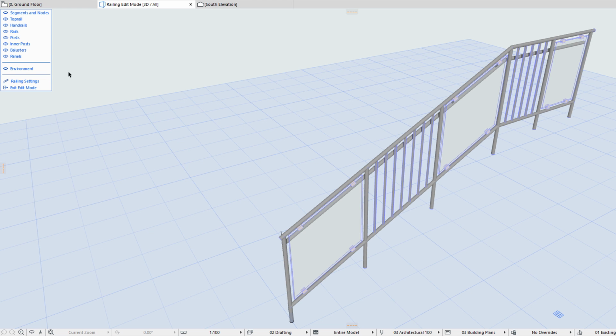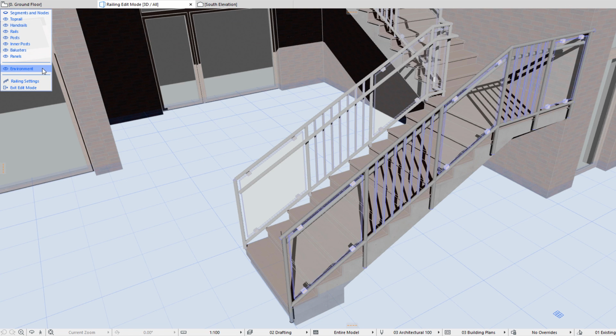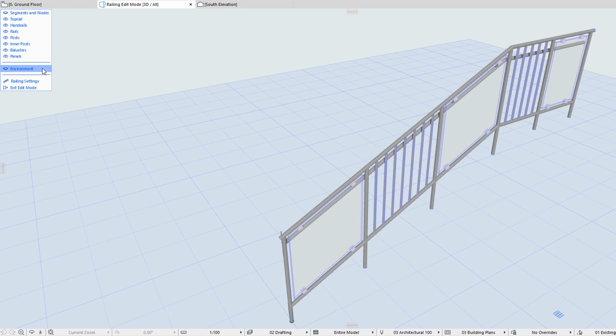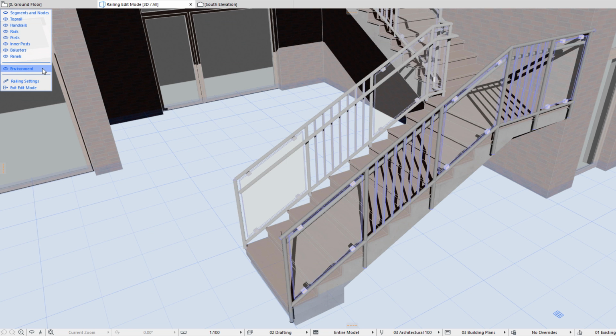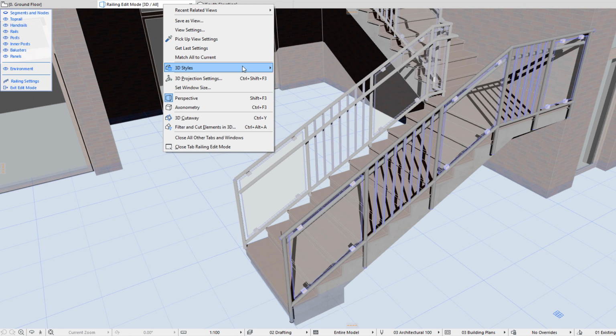The second part of the railing toolbox contains the Environment button. By clicking it, you can hide the environment of the railing, or you can display it to see the exact model context in which the railing is located.